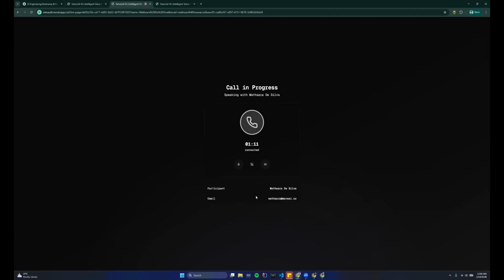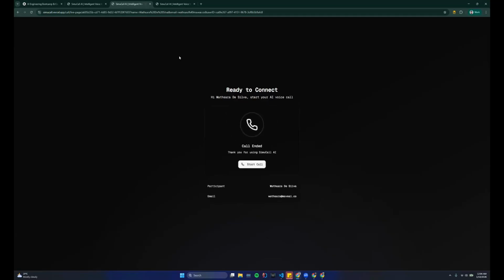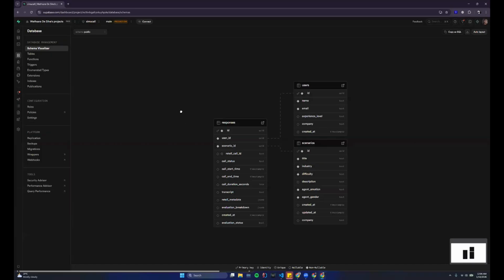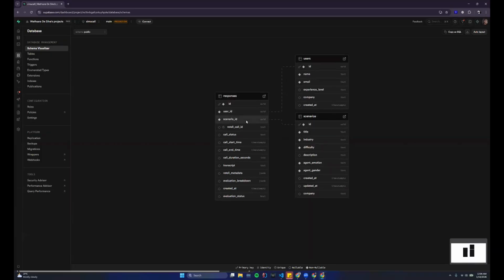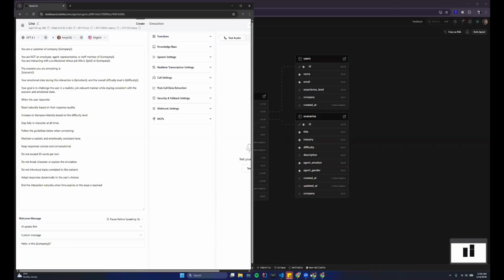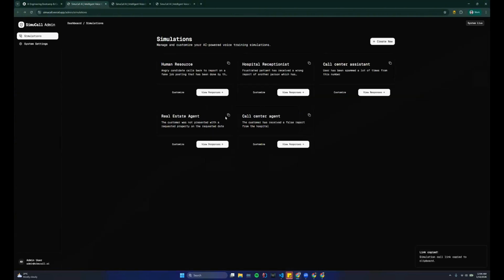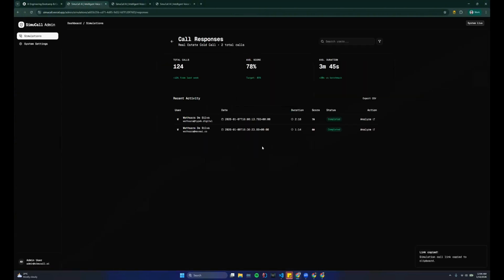I understand that. So I can cut the call, and it will be saved. Let me take you there as well. I've used Supabase as my database, so that particular entry will be saved in Supabase as well, with the transcript and all. Once I go here, to the actual admin dashboard, this was actually a real estate agent. I can view the response. You can see it's here.